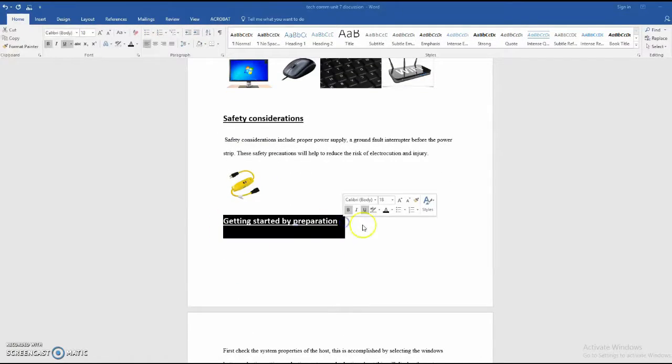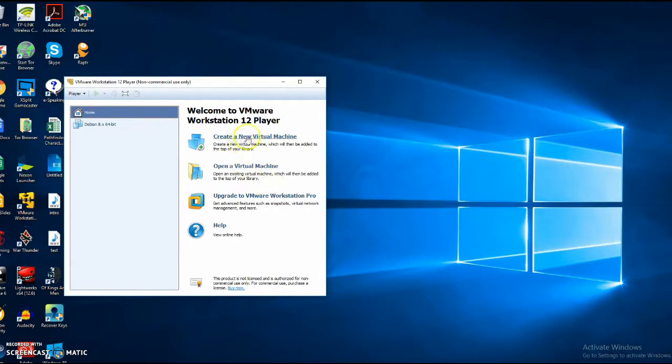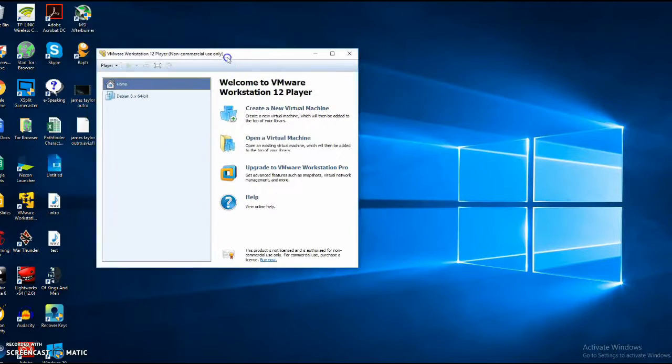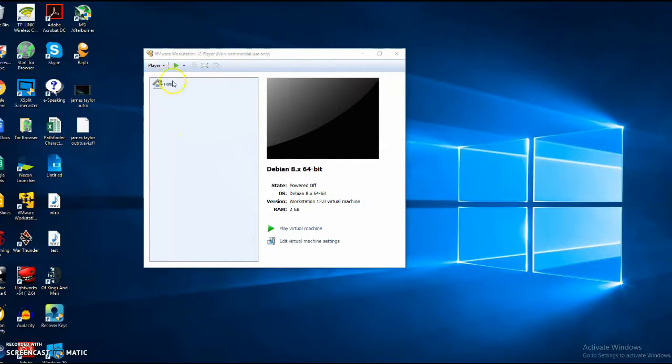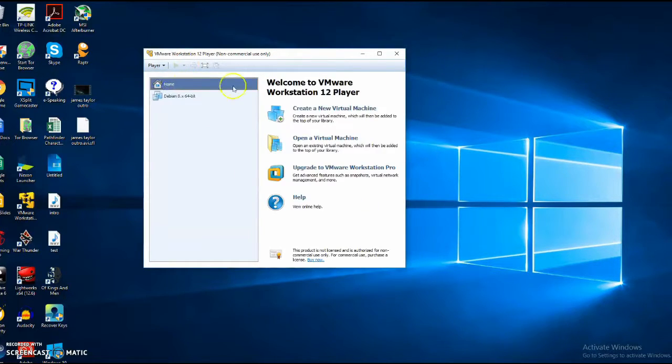Now we're going to get started. Let's begin. Open up the VMware Workstation Player. Once open, at the top, you will see a few options, one of which is Create a new virtual machine. Select this one. Select Install Disk Image.